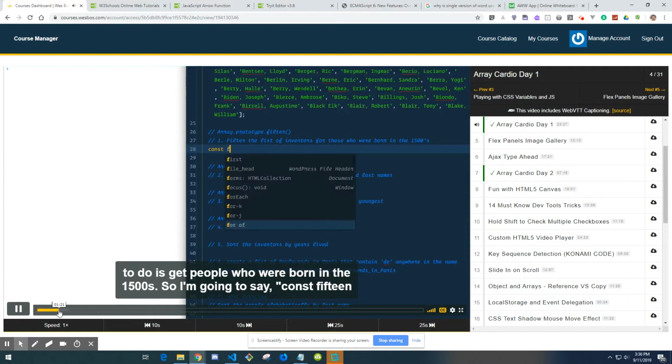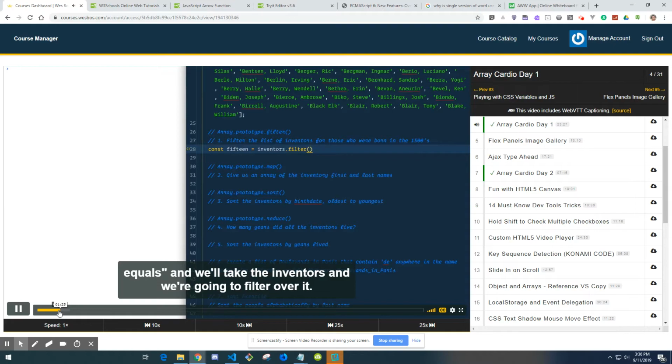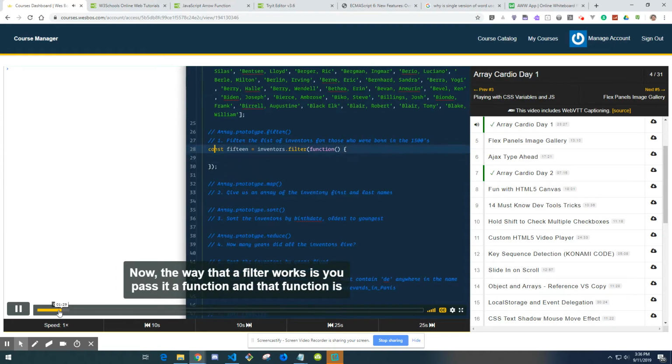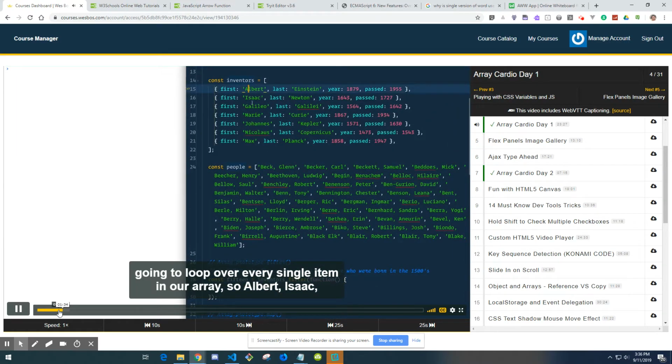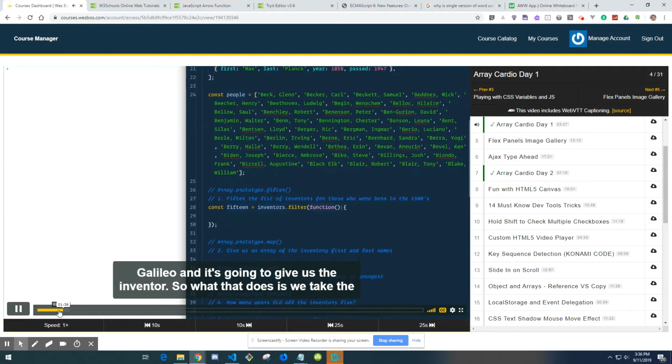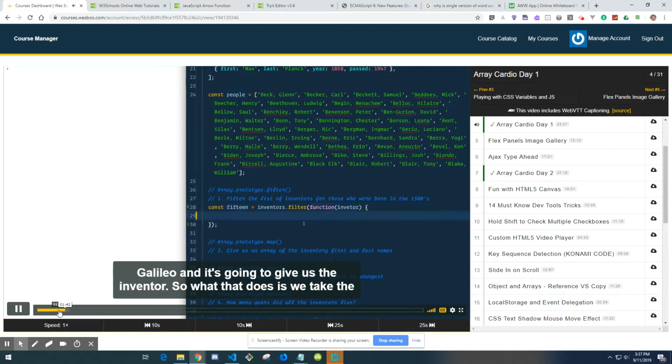So I'm going to say const fifteen equals, and we'll take the inventors, and we're going to filter over it. Now, the way that the filter works is you pass it a function, and that function is going to loop over every single item in our array. So Albert, Isaac, Galileo, and it's going to give us the inventor. What that does is we take the inventors, we loop over it, and for each inventor, we can decide whether we want to keep it or not.